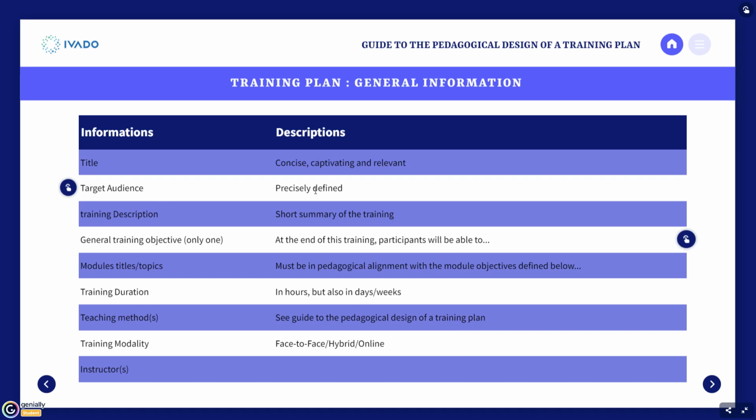What we want is really that you define what are the level that you're expecting your students or participants to be. So are they beginner, are they intermediate, are they expert that really want to learn something specific. Then we want a training description. So a short summary, 2-3 lines of the training.